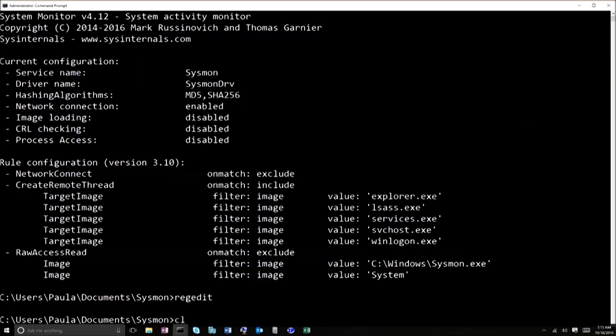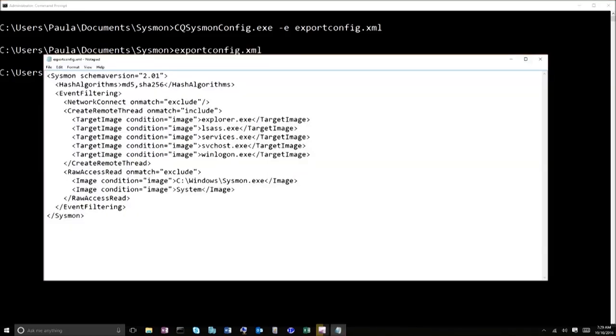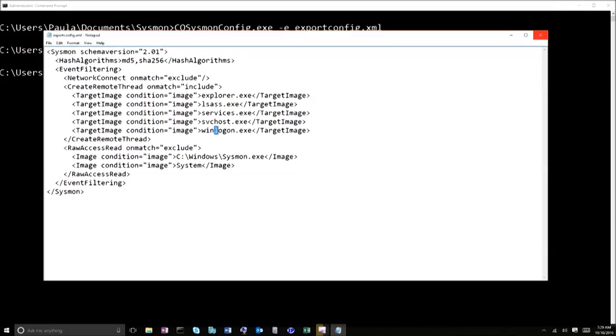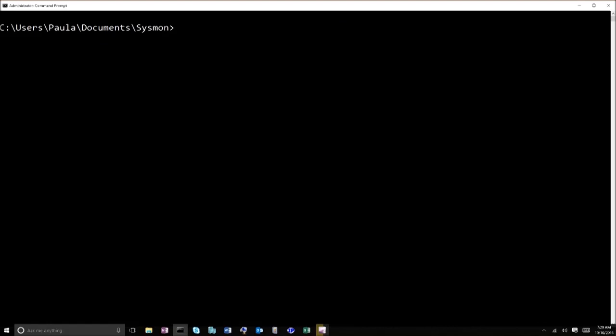That's why we have written a tool, cqu config. And cqu config allows you to export the configuration to a file. So we can do -e, export config.xml, and this exported config.xml is the file that we can use in order to play with the configuration. So this is the configuration that we were playing with before.